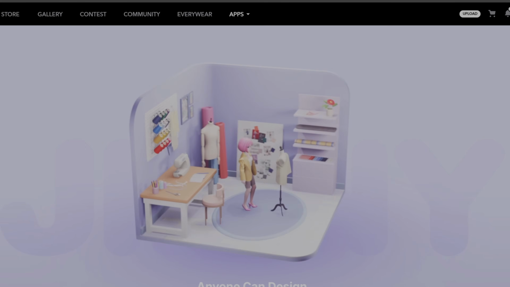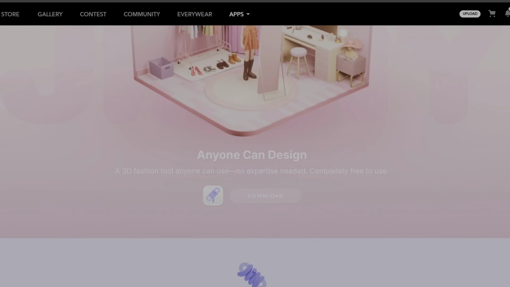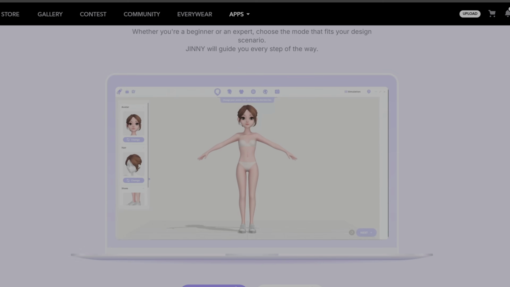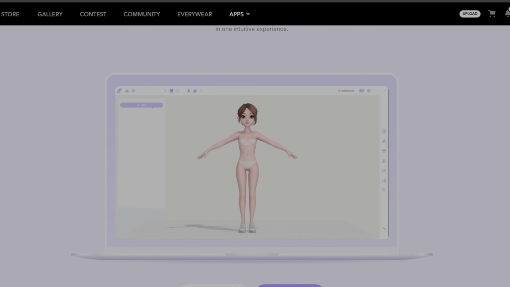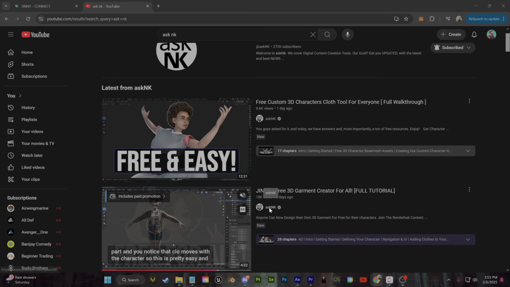So enter Genie 3D. This is a free software by Clo3D, which is the company that owns Marvelous Designer. Now, I've been aware of Genie for a while, but I didn't revisit it until I watched this recent Ask NK video, which just came out.